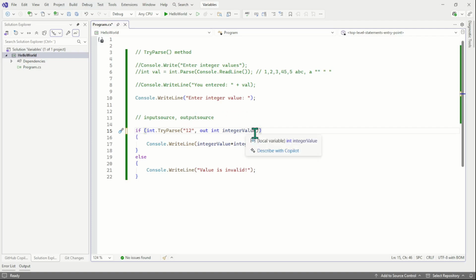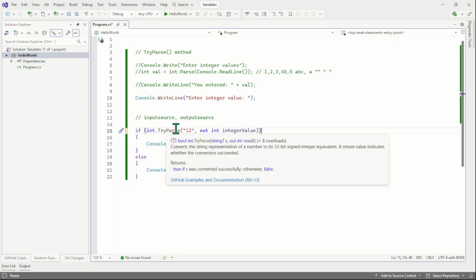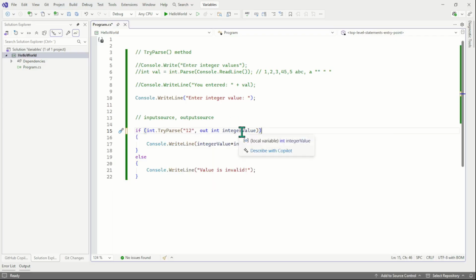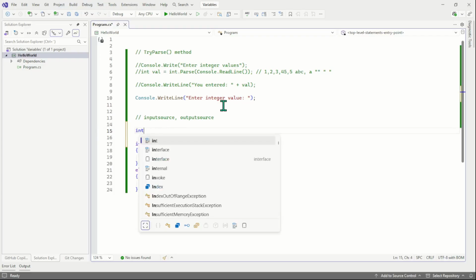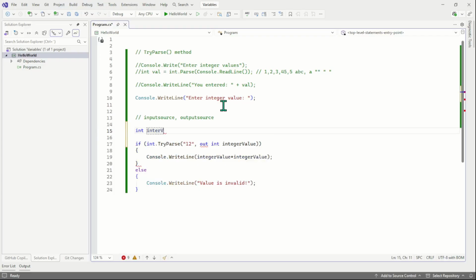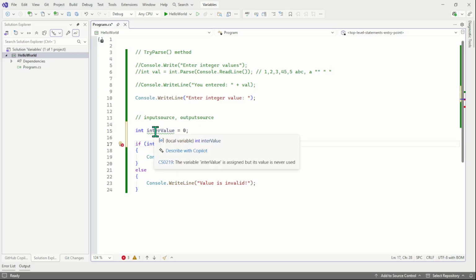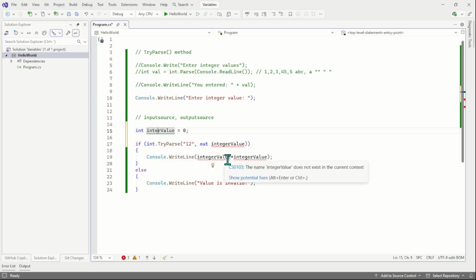And now the output source. The output source is a variable. We are creating this variable directly inside the TryParse method. We can also create this variable outside. For example, here outside of the method, I am going to create a variable, integer value, like this. And now we can simply use this variable inside the method. This can also be done. The output variable can be created outside of the TryParse method.